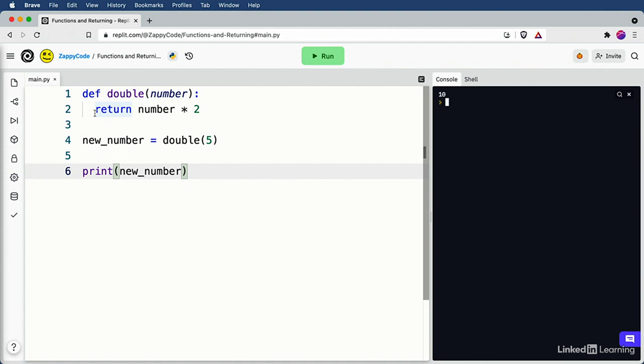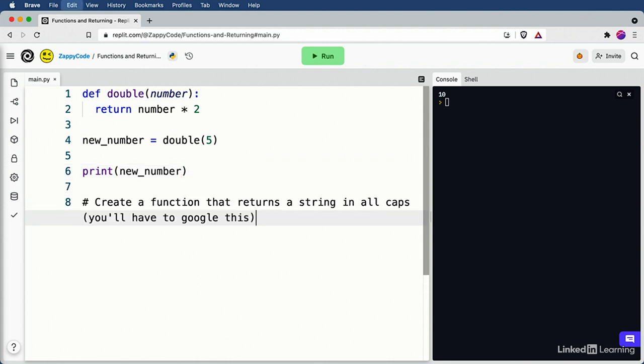So with this in place, I have a challenge for you. I'd like you to make a function that returns a string in all caps. Now, I have not taught you this. I have shown you how to lowercase things, so you might be able to just guess what it is to uppercase. But I also thought this would be a good chance for you to exercise learning how to go out and grab information on your own. Okay, hit pause, do that now.